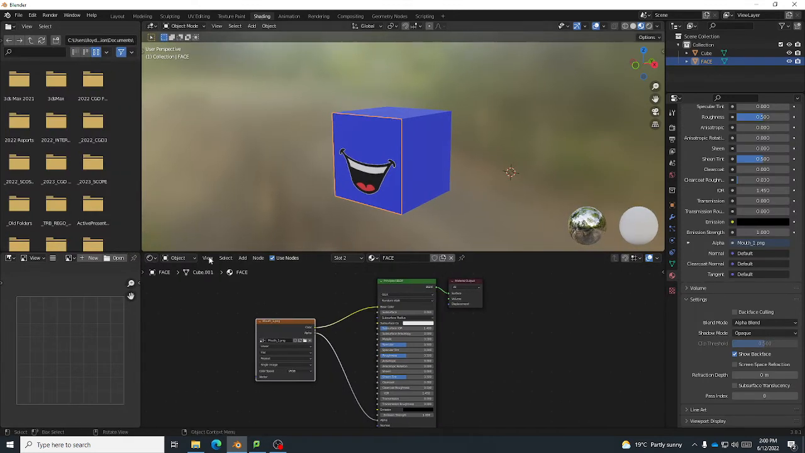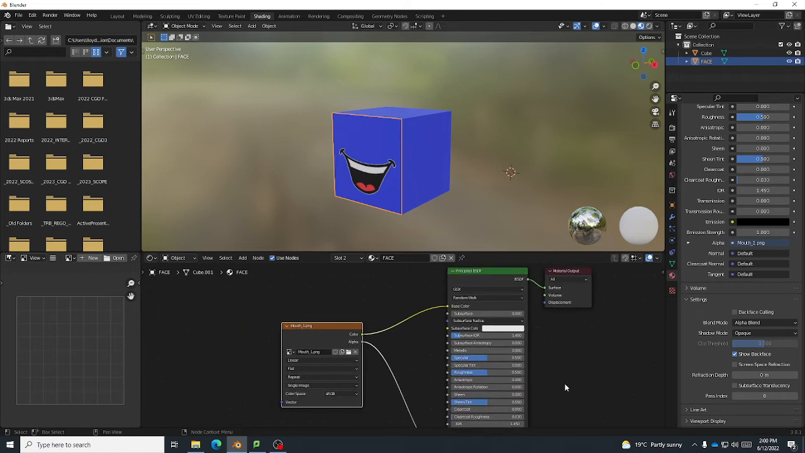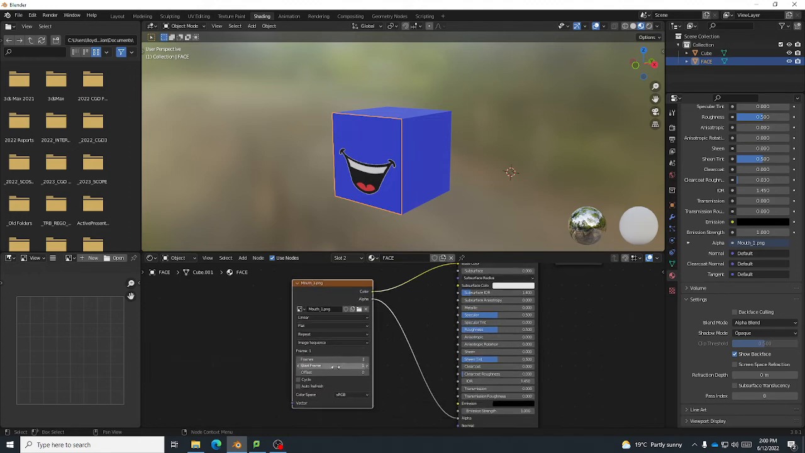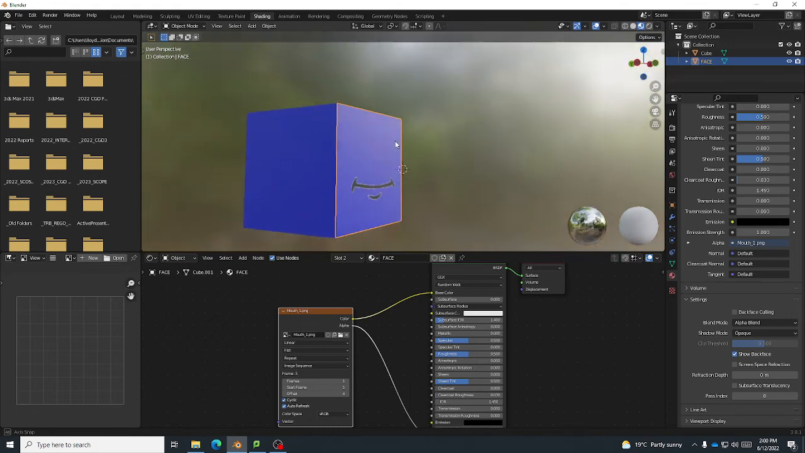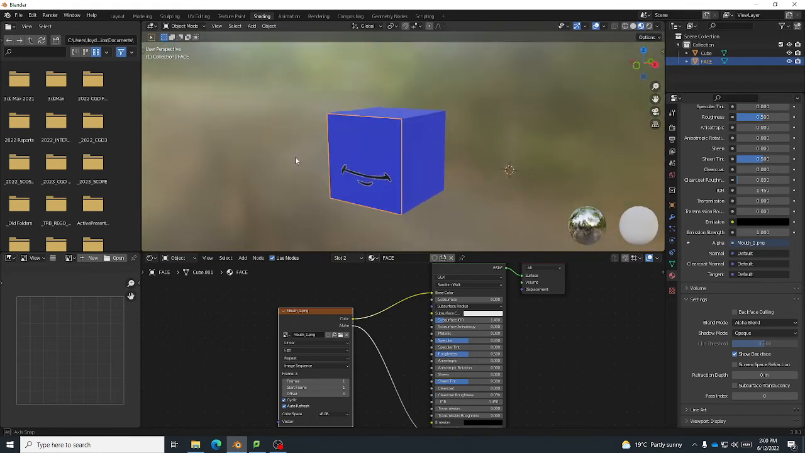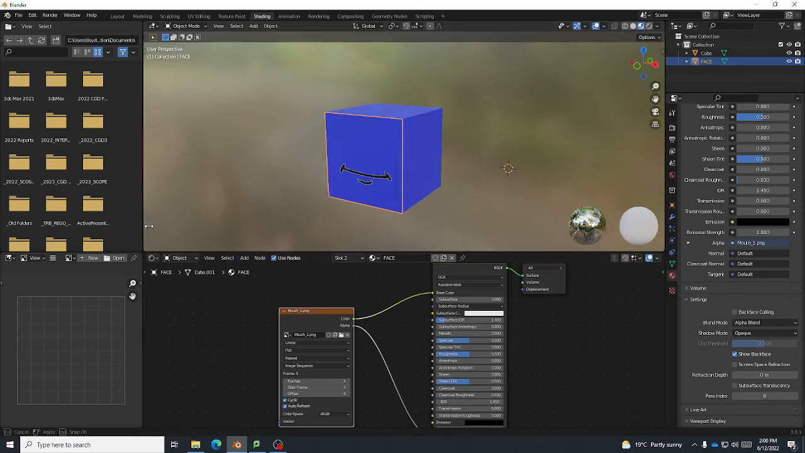Now this is just about ready to be animated. What you need to do is make sure that you turn it onto image sequence. We're going to check cyclic and auto refresh. Now you can drag the offset and you can see it changing the mouths. How cool is that? I've only got 9 mouths, so you can go back and forward and it'll change the mouths, and it looks as though it's transparent. It just looks as though the cube has a mouth.